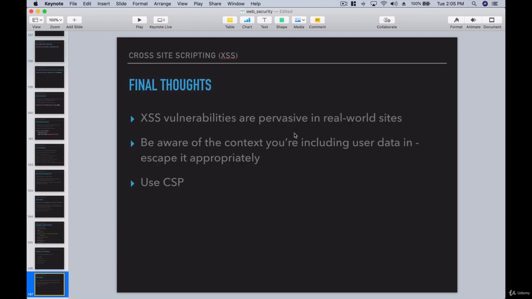So, final thoughts on XSS, just to wrap up here. XSS vulnerabilities are pervasive in the real world. Even with all these policies that we have, XSS is still a problem. There's still probably over 50% of websites on the internet that have some type of XSS vulnerability. So again, it's still an issue, but these are some ways that you can mitigate it.